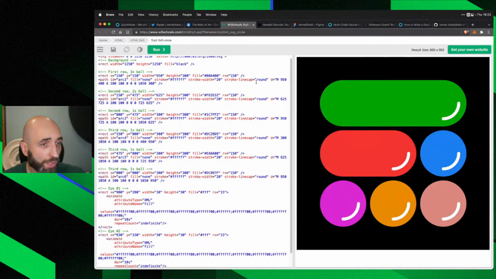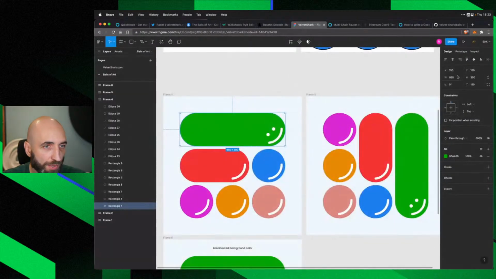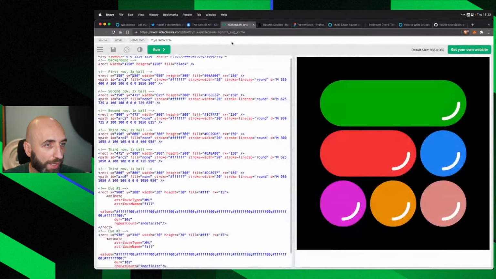And that's how each and every ball is created. It has X and Y parameters, which are here 150 by 150. And it's very easy to see from Figma. It helps rather than just trying to guess and see if everything aligns or fits. So that's why I recommend starting with Figma.